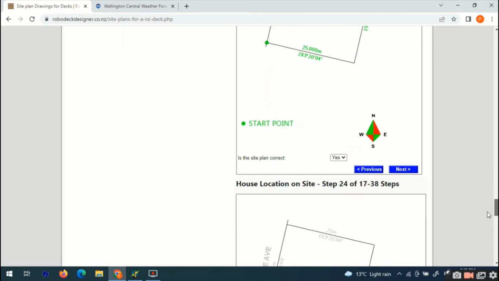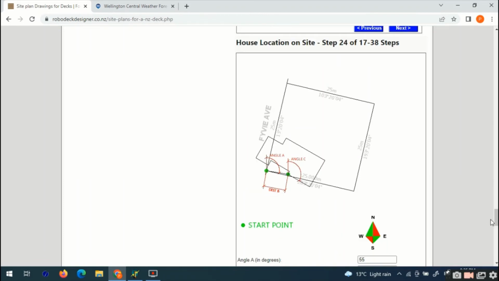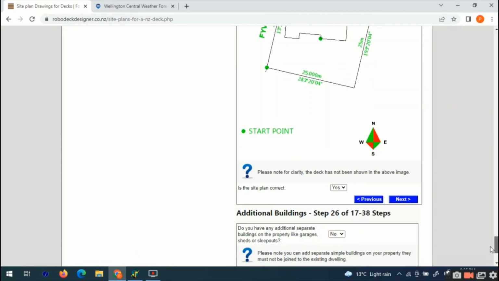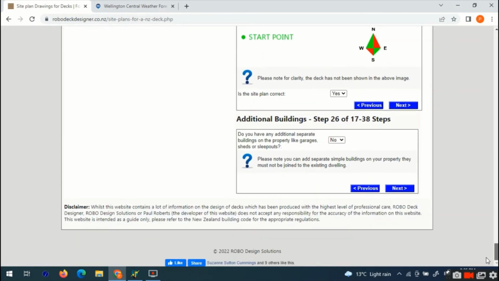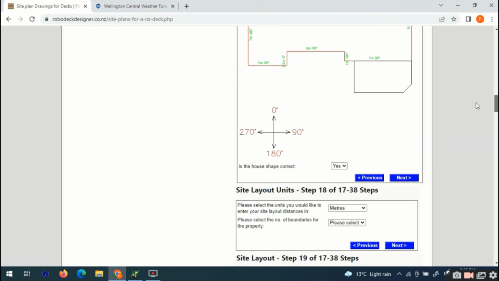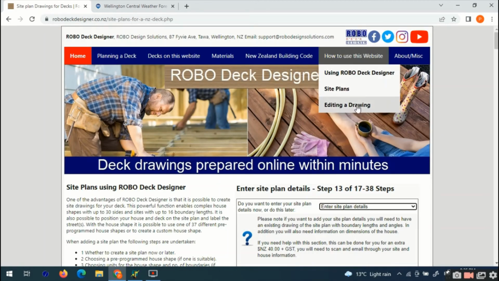And also, I'll just wait for it to come up, down the bottom you can have also additional buildings on your property as well, like a sleep out or a garage as well, so site plans can actually cater for that as well.